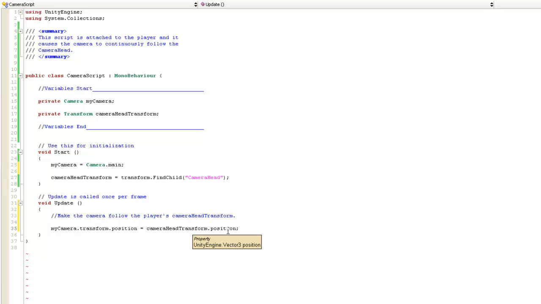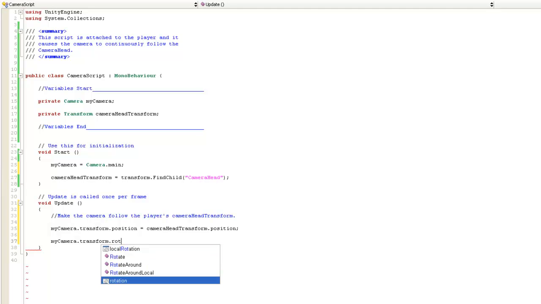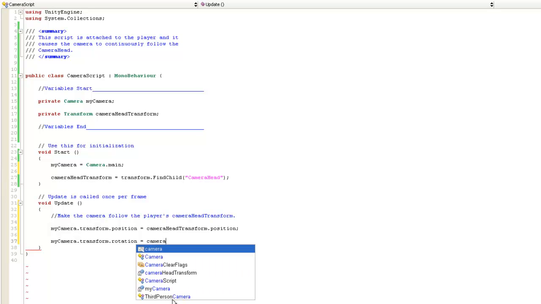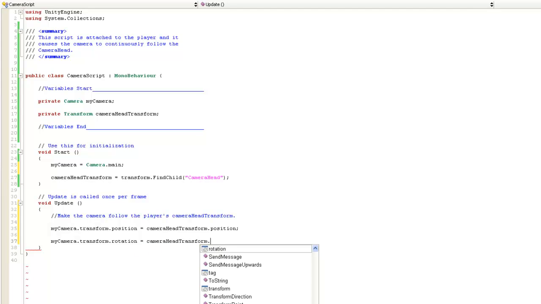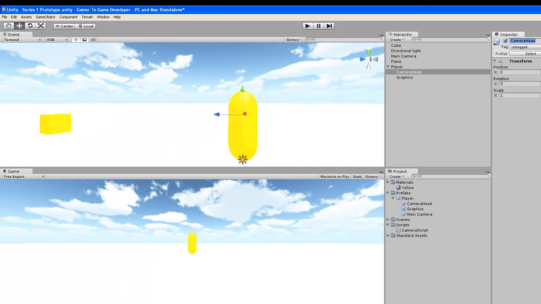And we'll also need to make sure that the rotation gets updated every frame as well. So my camera dot transform, and within transform, rotation is equal to camera head transform dot rotation, and end that. And I'll save the script and head back to Unity.